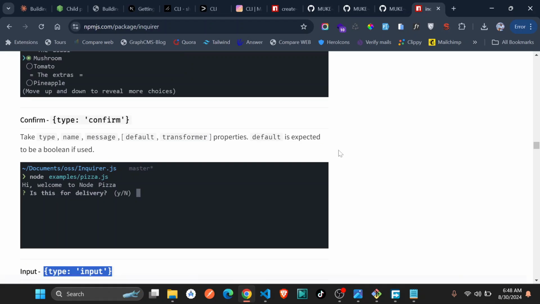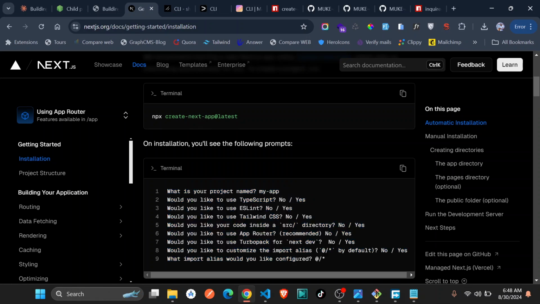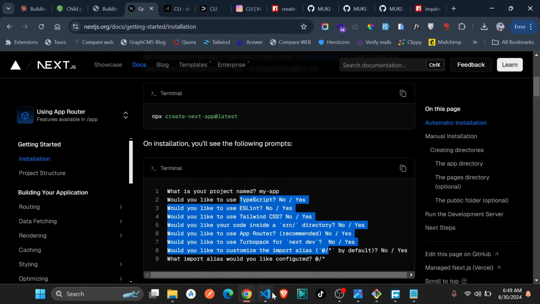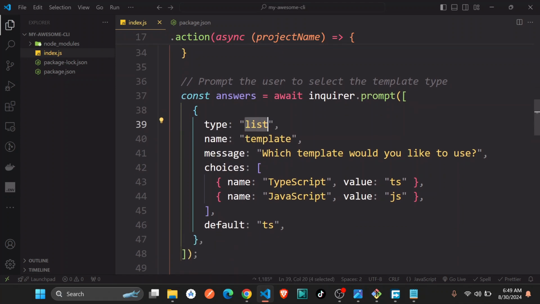That is why you have select. It is why you say yes or no. Like for instance in Next.js, most of the things you select are yes or no, yes or no, yes or no. So depending on what you want, you can use this format of yes or no, or you can use the ones for selecting. In this one, we're using the one for selecting, and that's why we're using the list. And here we're going to ask a question.